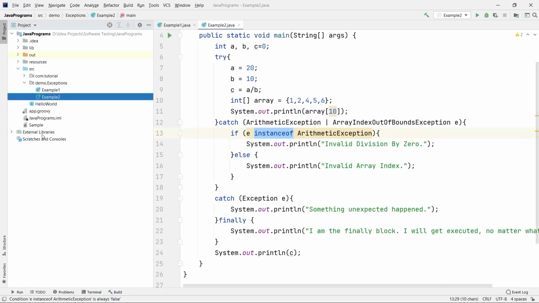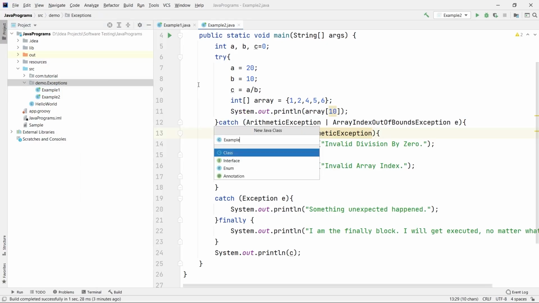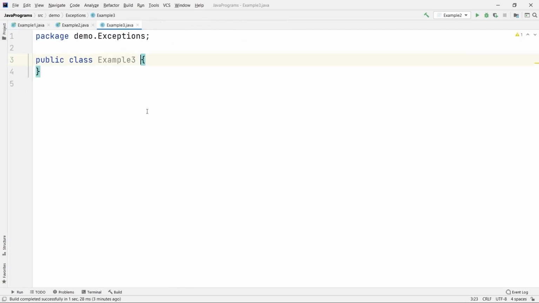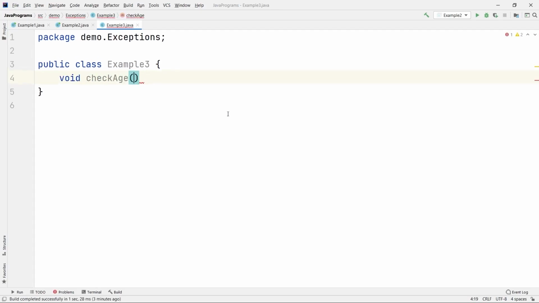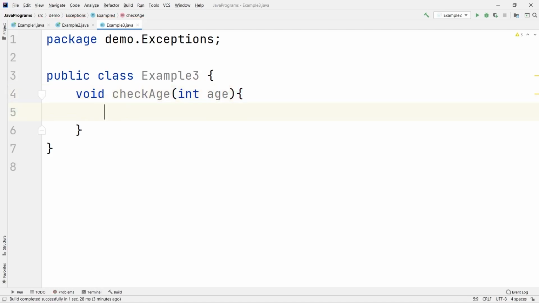So here let me create a new class, say Example3, and here I will create a function, say void checkAge. This function will take an integer age from the user, and based on that it will check whether the age is greater than or equal to 18, and say eligible or not eligible for voting.